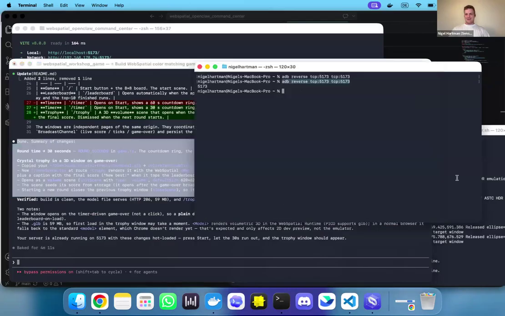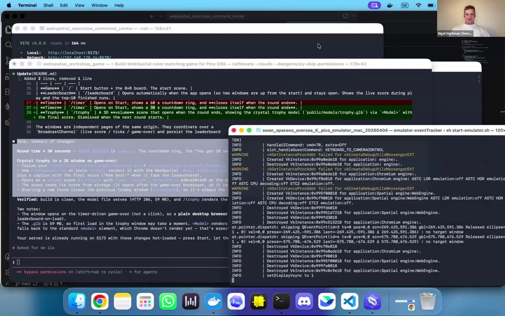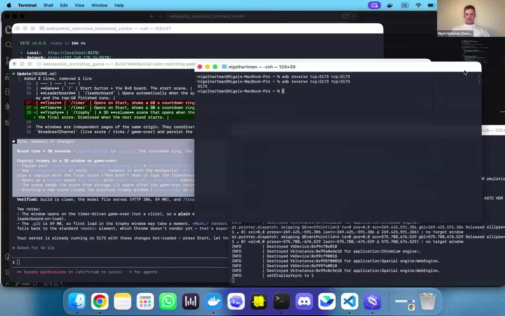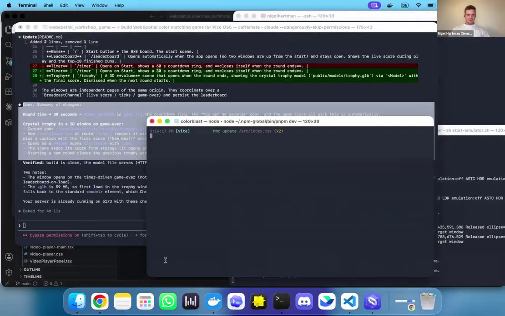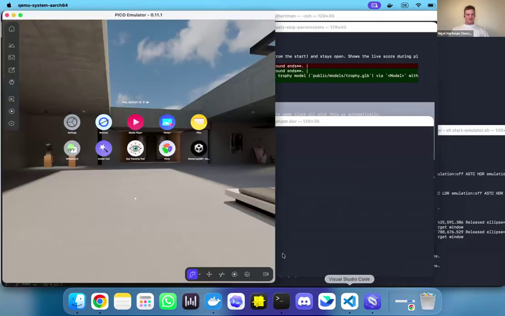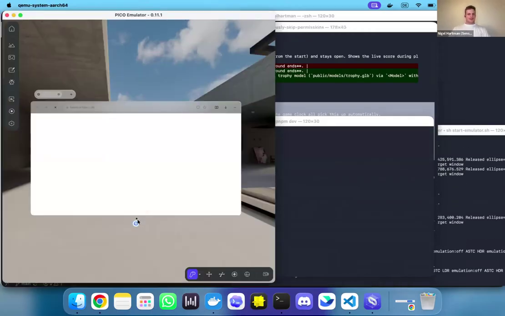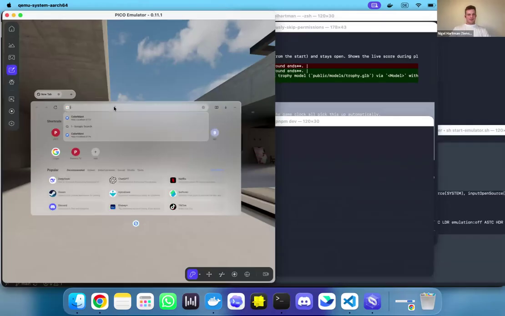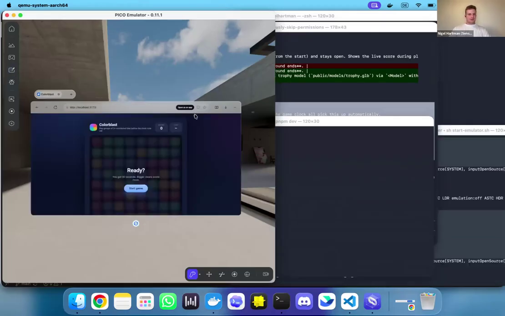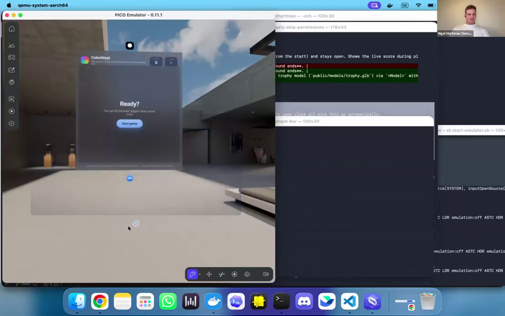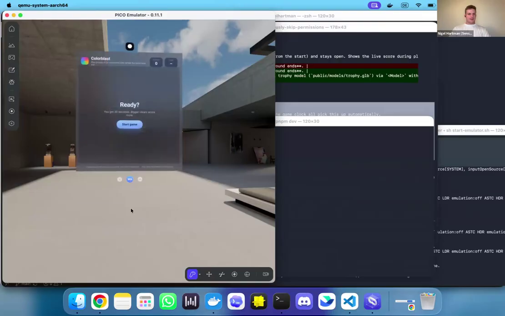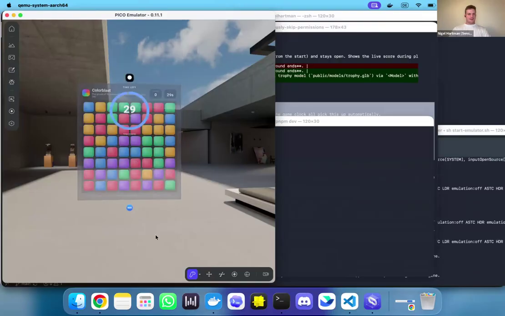So let's check it out and hope it worked in this setup. I would just restart the server shortly. I think it's this one. It restarted itself, but I want to be double sure. And I would just call our Color Blast app again, open it as a web app, as a WebSpatial app. And yeah, just start a game.